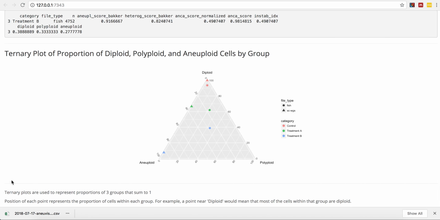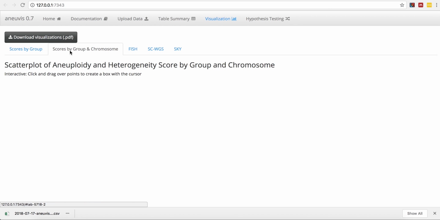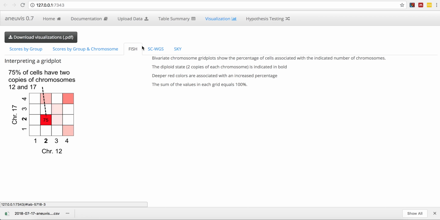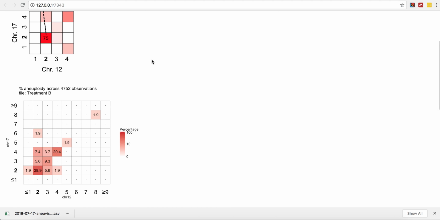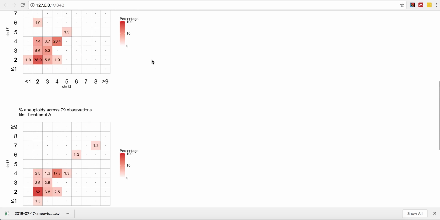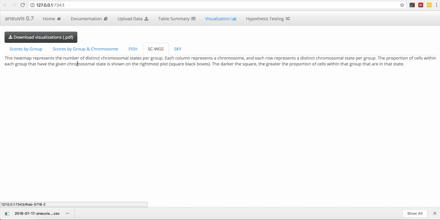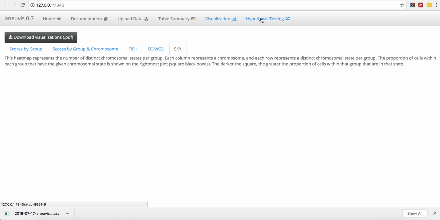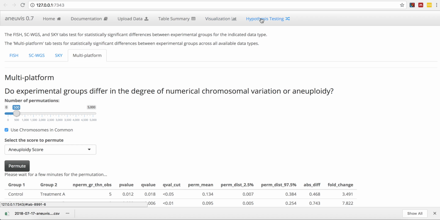We also have a ternary plot showing the proportion of diploid, polyploid, and aneuploid cells by group. And similarly to how we did in the table summary, we also have the scatter plot grouped by chromosome, and it's also interactive. Now we have some data type specific visualizations. We can see here are some grid plots which are specific for FISH data. We also have single-cell whole genome sequencing heat maps. If we had SCI data, we'd have a heat map for that as well.